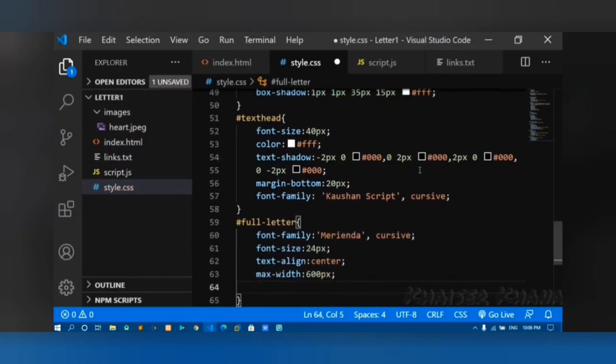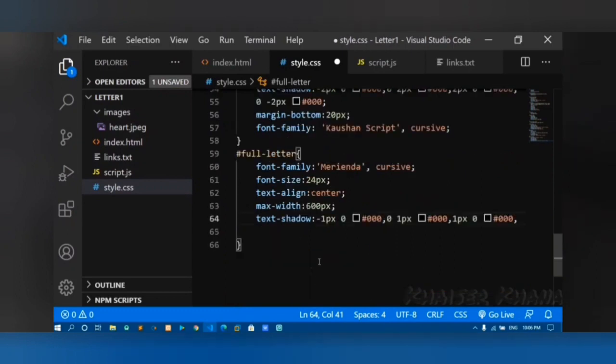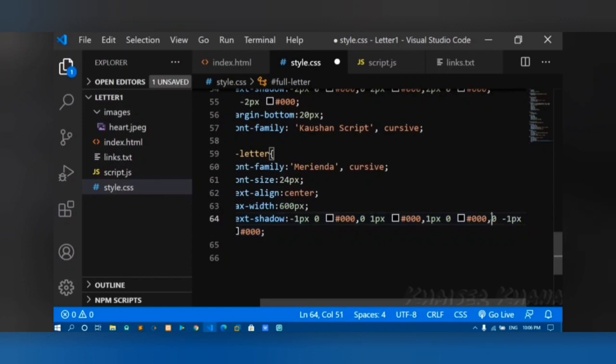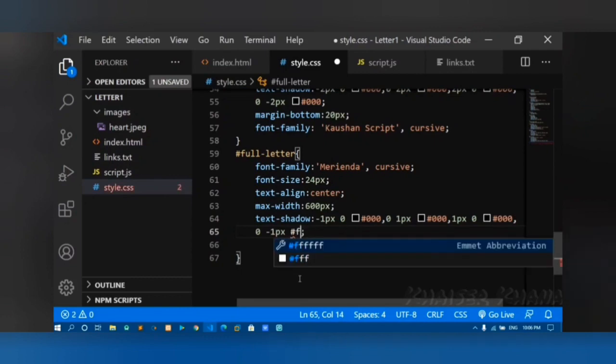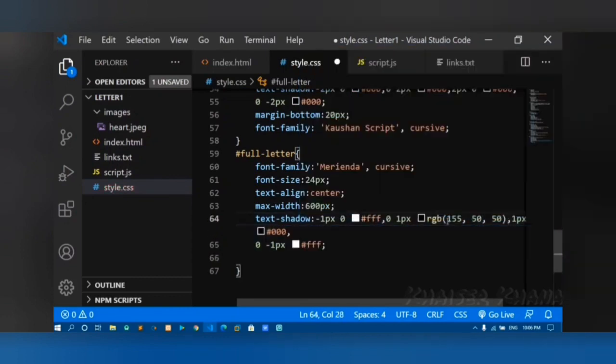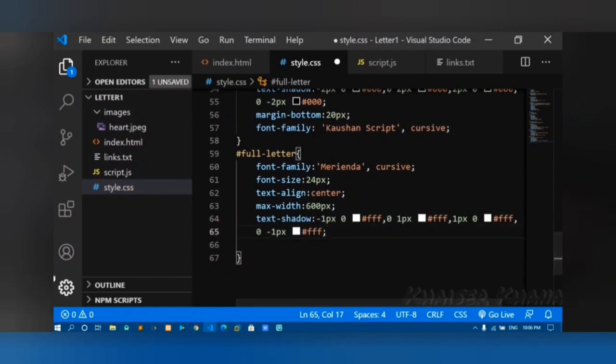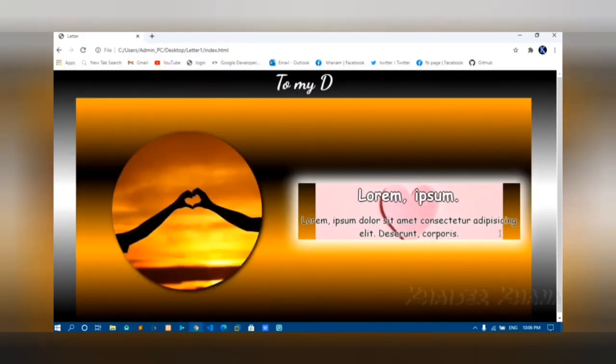Text shadow, I will take this entire thing, Control C, Control V, and I will change this to 1. Okay, one more value is missing here. I will copy this, I'll paste here, and I will change that to 1. Okay, I'll bring this down for a better look. I will change here to white. Now if I change the text shadow to white, then I will give the color as black. Now you can see this one.